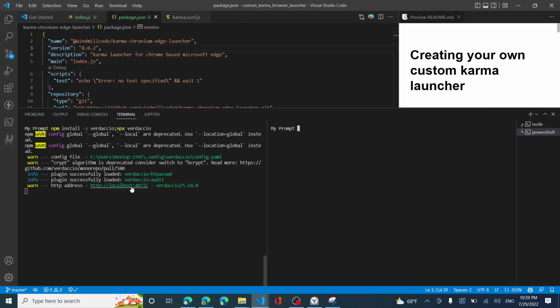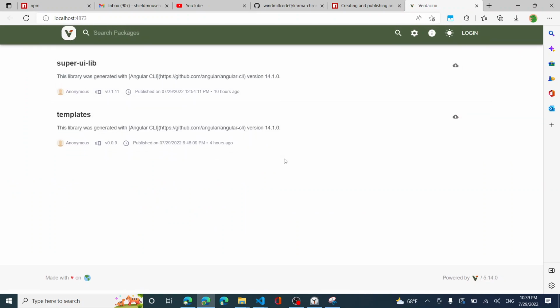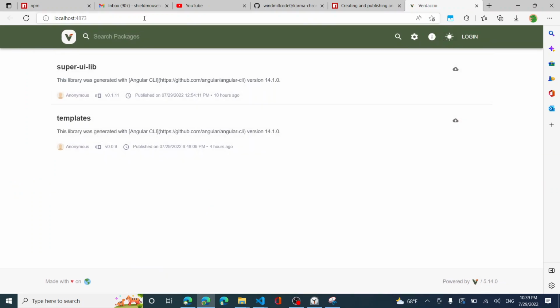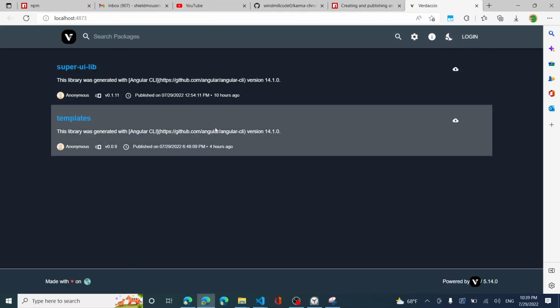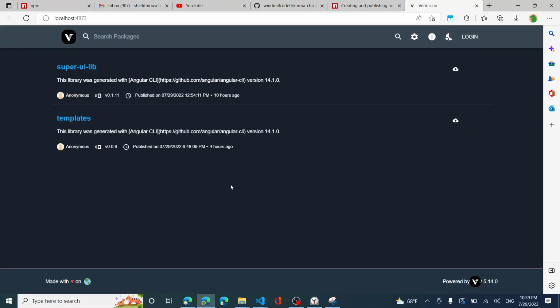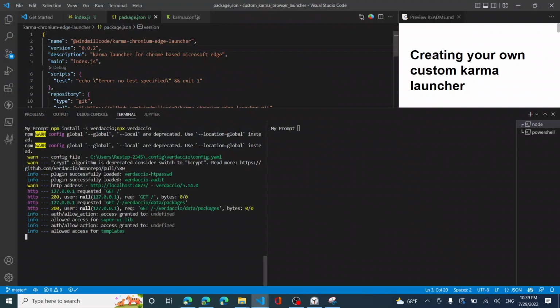Alright, so now if you go over to it, you can see that we have some libraries here. I'm going to make this dark mode. And now if you want to add this, all we need to do is npm publish and provide the registry keyword.